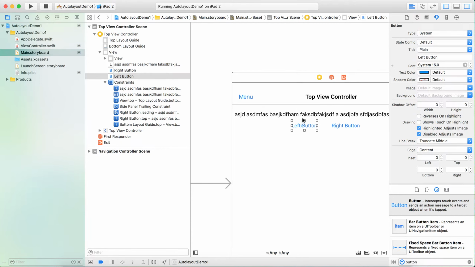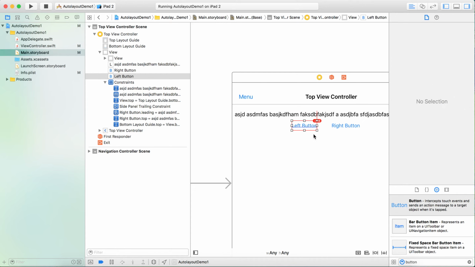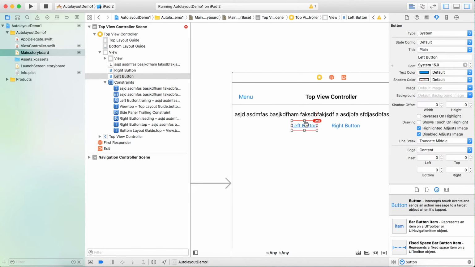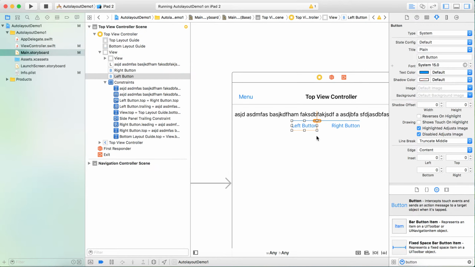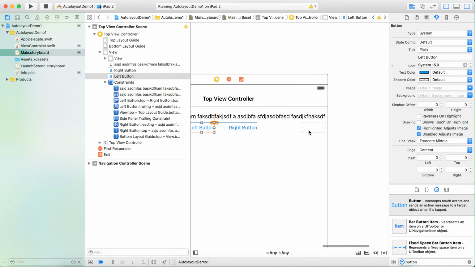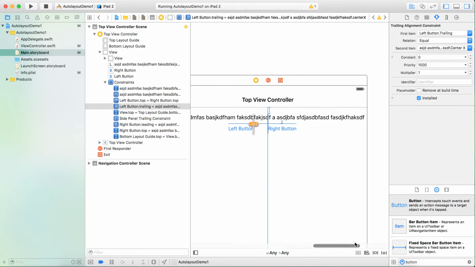Same way we also add some constraints to the left button. So I will say trailing, and then I'll say that it should be top aligned to this button. Okay, so you can see it will come here by default. So we have to change this constraint. It is saying that the trailing of the left button is equal to the trailing of our label, but we'll change it to center, right? So just update the frame now.